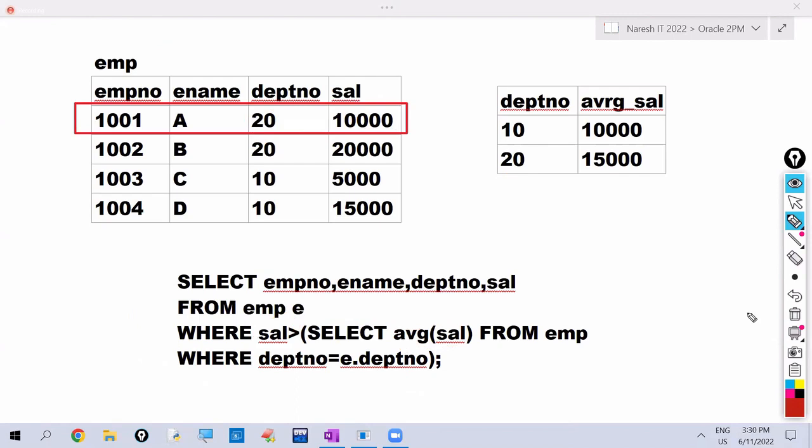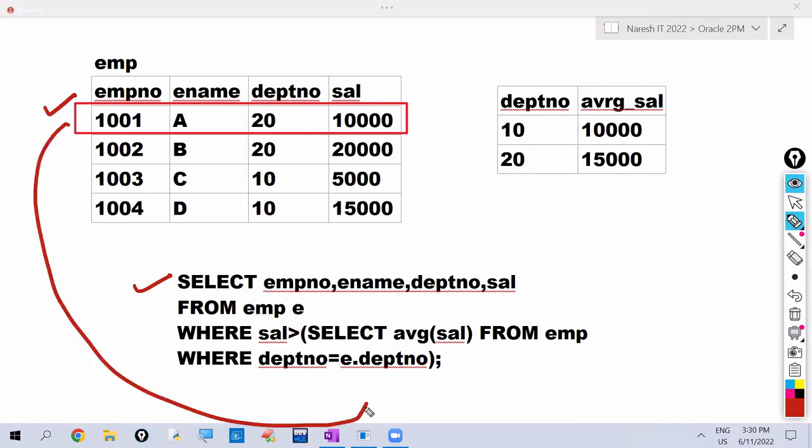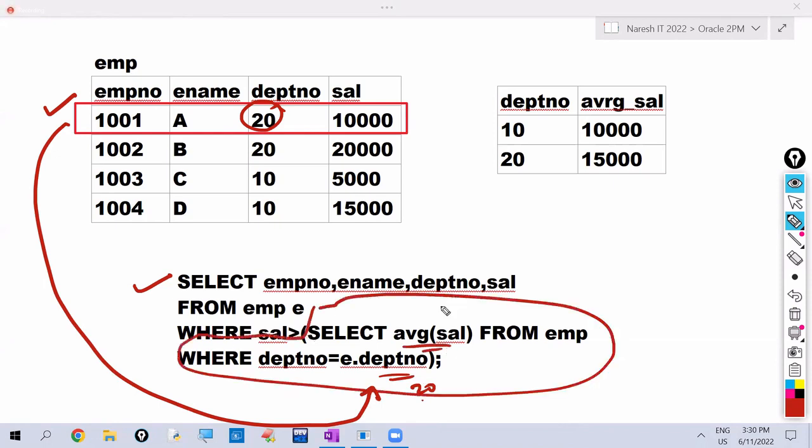Once again, I am repeating. First the outer query gets executed. The outer query selects the row. This outer query passes this value to the inner query. Why it is passing that employee's department, to find the average salary. The inner query finds department number 20's average salary. Department number 20's average salary is what? 15,000. This will be given to the outer query.